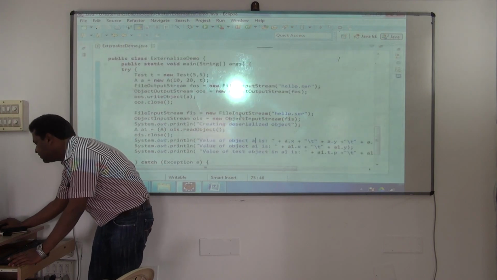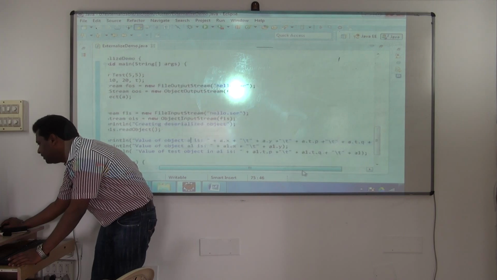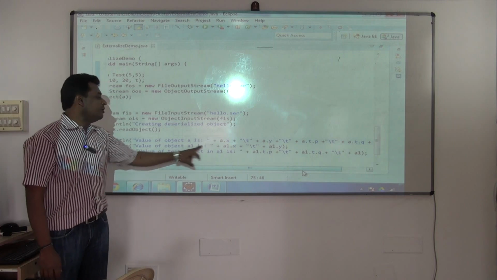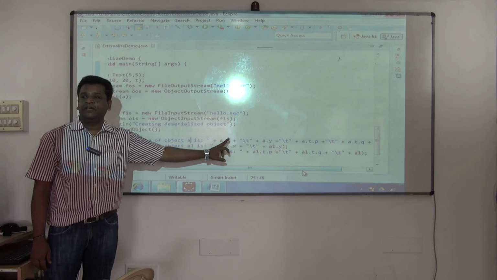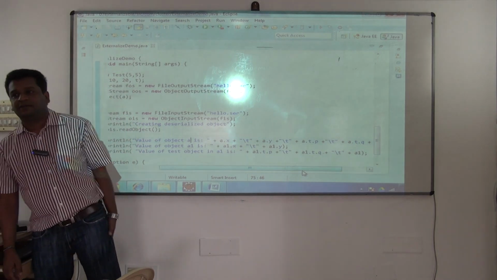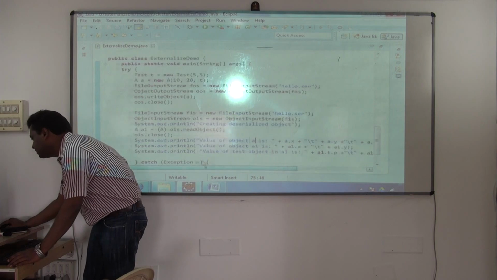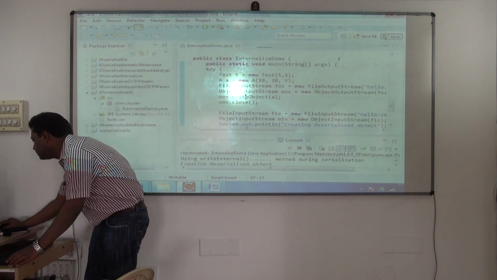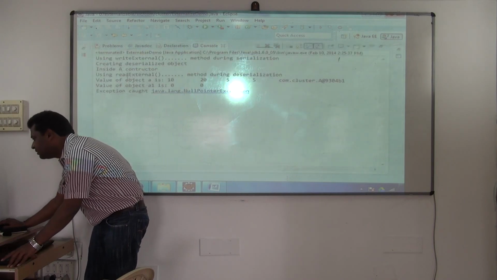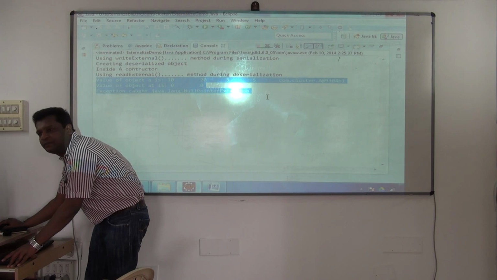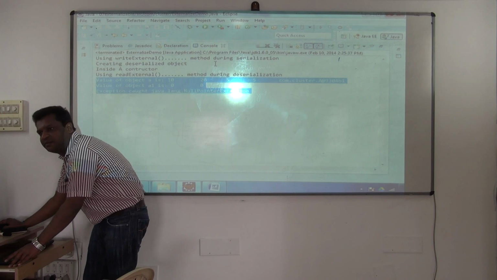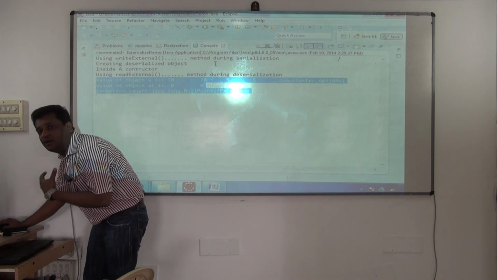Understood? So here the value of object A was printing all the values. a1.x, what was it printing? 0. a1.y is 0. But a1.t.p is a null pointer exception. So this is the output you saw now. Apart from these three outputs that you were expecting, where are the other outputs coming from? The readExternal method and writeExternal method. Did I call them?